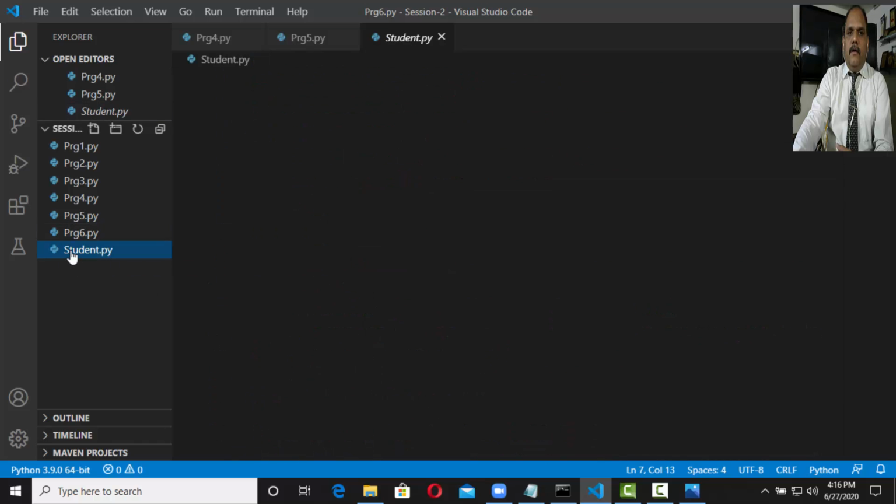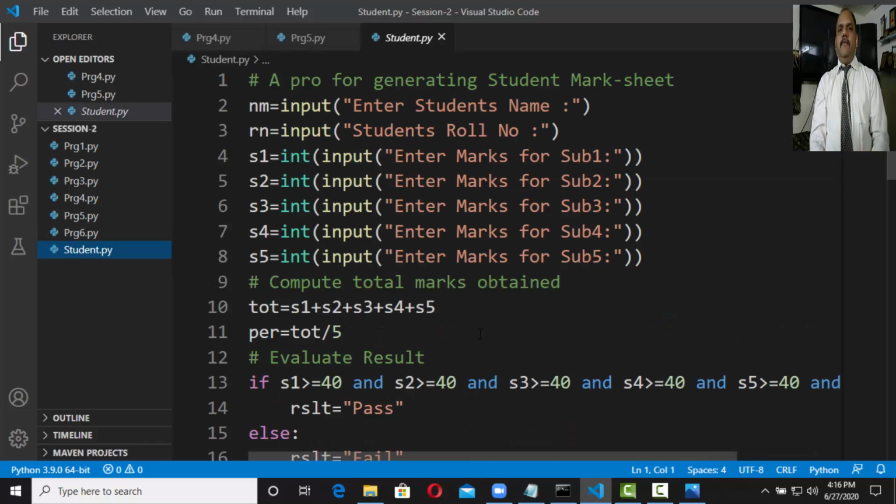Okay, now in this particular example, by using all these tips and techniques, I'm going to build a somewhat larger code. How to generate the mark sheet of the students. To generate the mark sheet, you have to enter the student name, which is string type data, then the roll number, and then we accept all 5 subjects' marks.